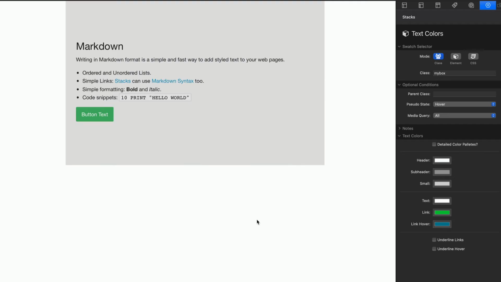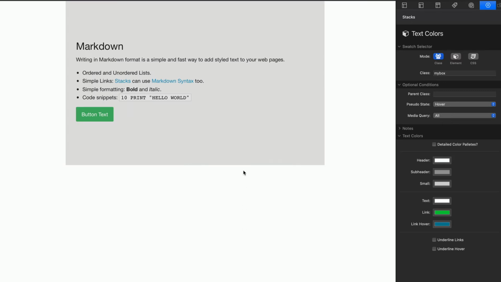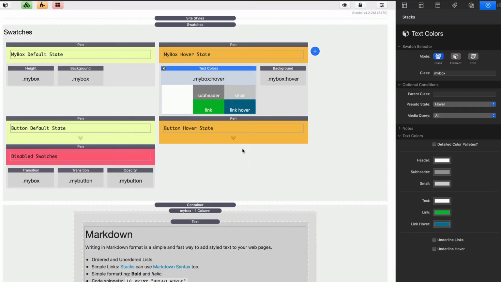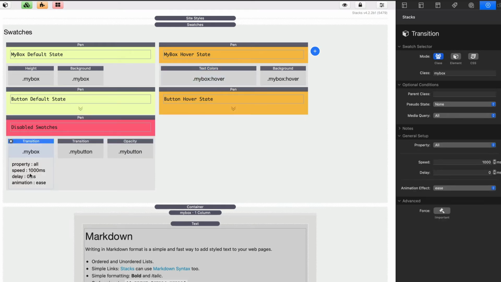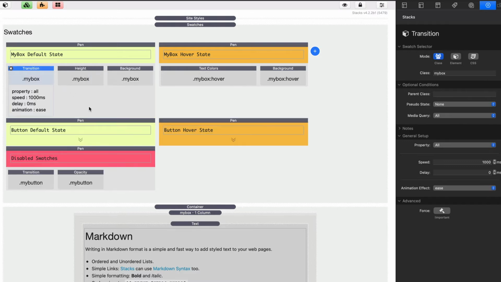Awesome. Now, if you notice here, while it changes, it's very abrupt, right? We might want this to be a little more subtle. So what can we do there? What I'm going to do is use something called a transition swatch. Now, what is a transition swatch? Let's add that into our default state.